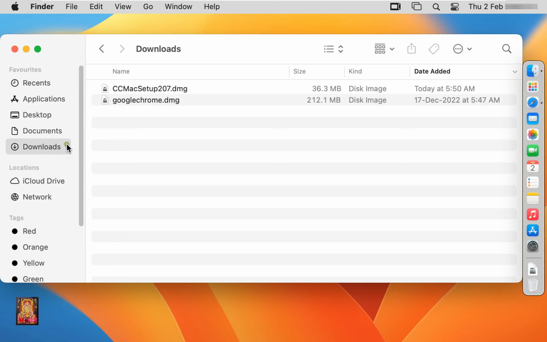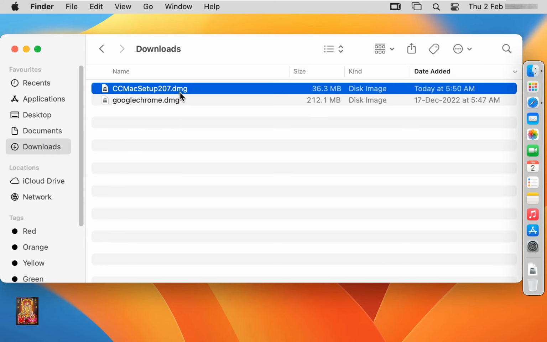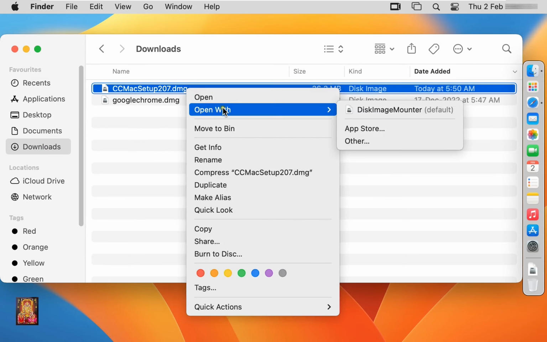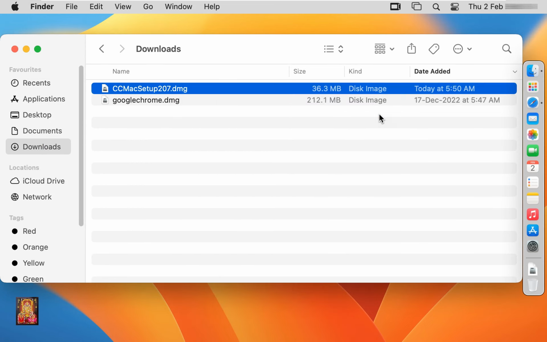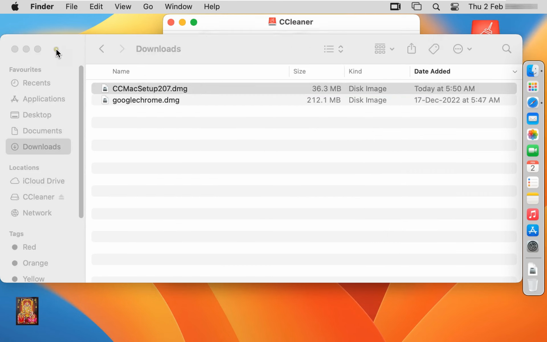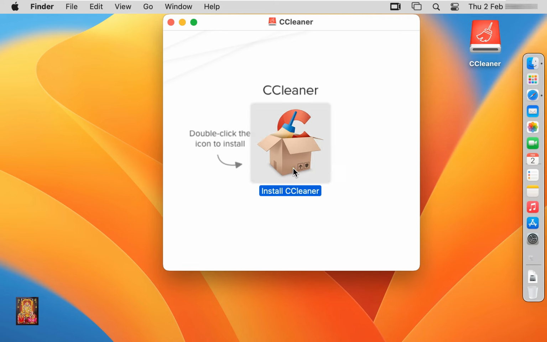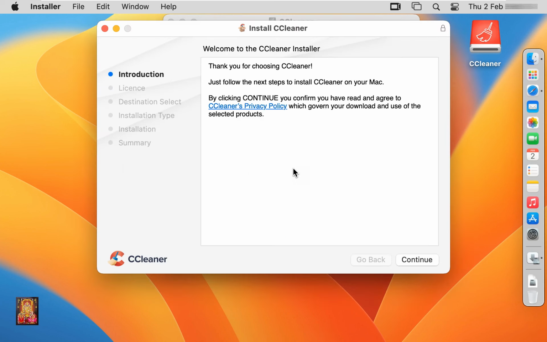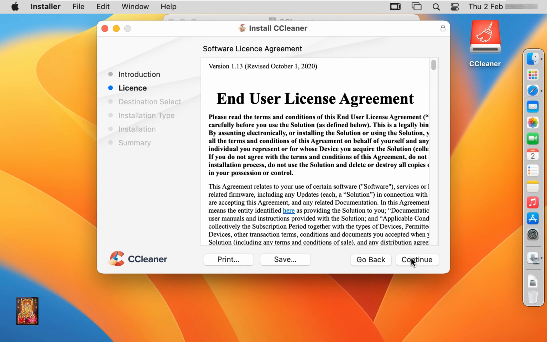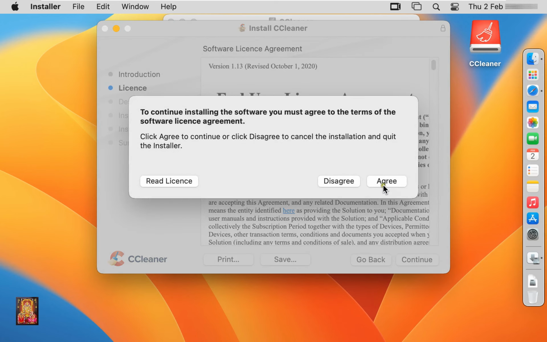Click Downloads. Here it is, our CCleaner installer package. Right click on it. Open with Disk Image Mounter. Let's close the Downloads console. Double-click the icon to install. Welcome to the CCleaner installer. Click on Continue. Software License Agreement. Click on Continue. Click Agree.